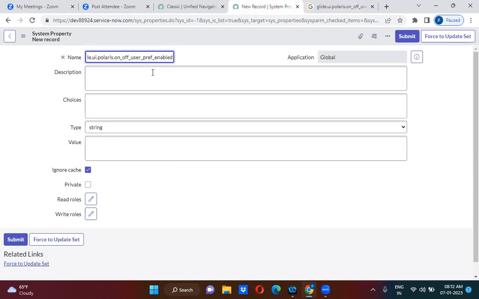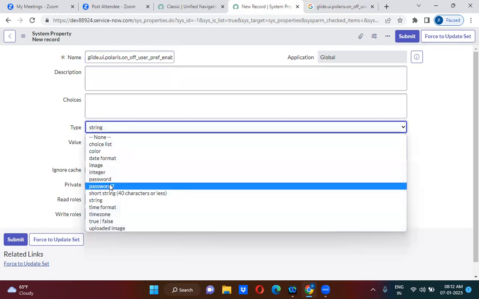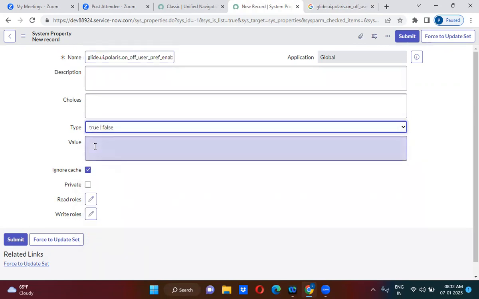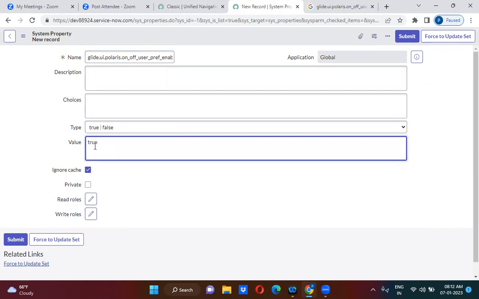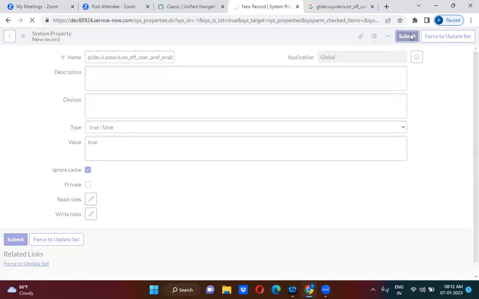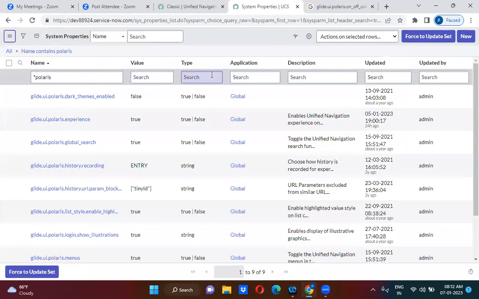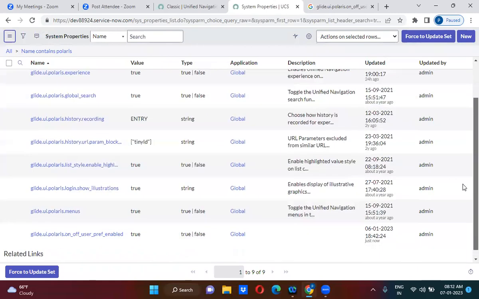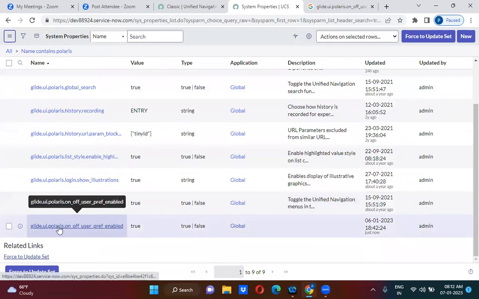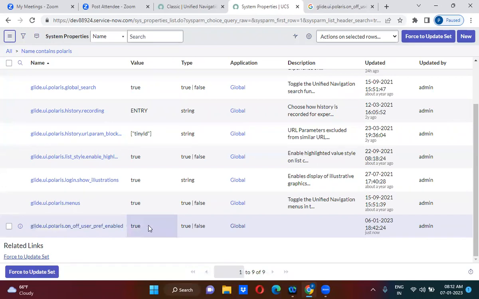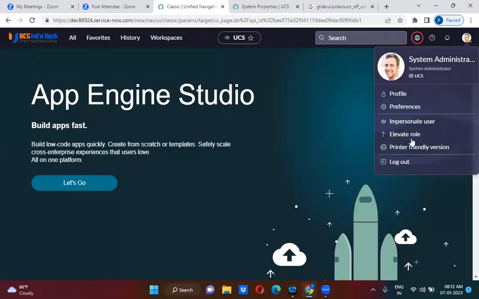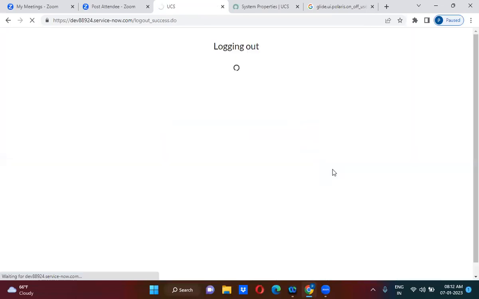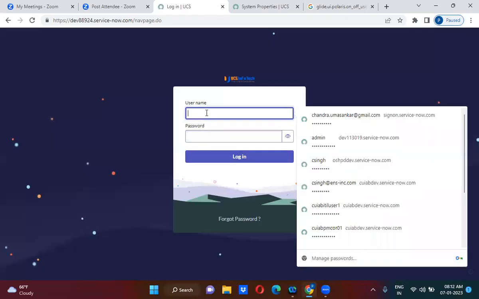So if you create this property, what exactly will happen is that you have actually created a property. This property we have created is glide.ui.polaris.on_off_user_prefer_enable. So after creating this property, you have to log out and log in to the session again.